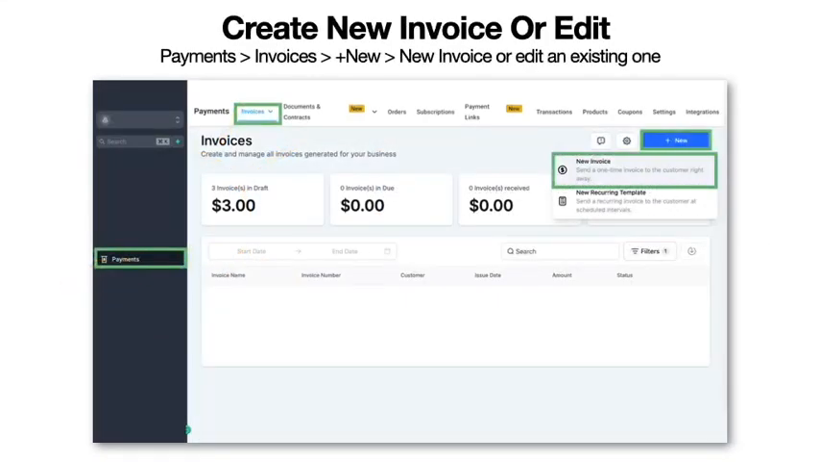Let me show you exactly where this is. First, we need to create a new invoice or edit an existing one. To do that, you're going to go to Payments in the left-hand navigation, and then you're going to want to make sure that you're under Invoices in that upper navigation. Now, if you're creating a new invoice, you're going to simply click the plus new button and then go ahead and click the new invoice.